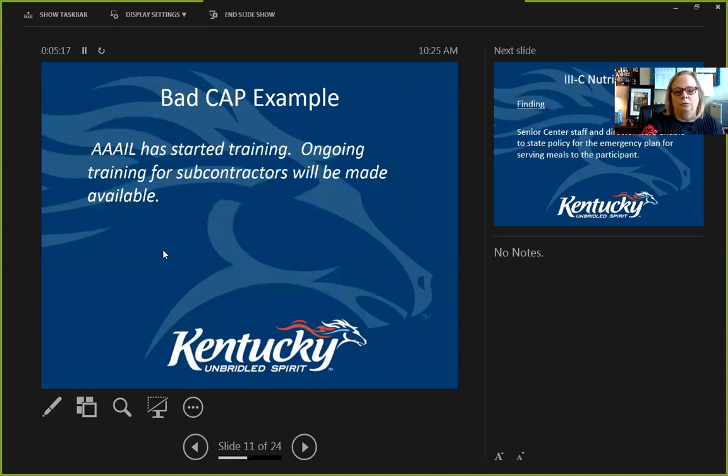And our bad example: AAA has started training. Ongoing training for subcontractors will be made available. Again, the key to the CAPs is to be specific and to address how you're going to monitor that they don't happen in the future.